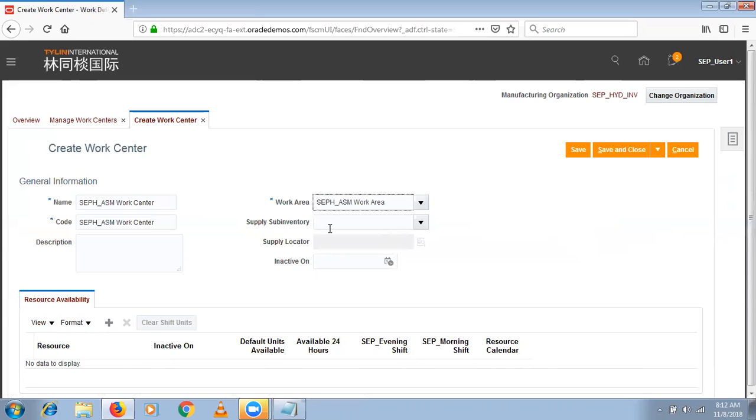And if you want, you can give a default supply sub inventory for this work center. If I don't choose a default supply sub inventory for the work center, from where is the system going to pick the supply sub inventory? From plant parameters. Whatever default supply sub inventory we have chosen there, from there it will pick the supply sub inventory.